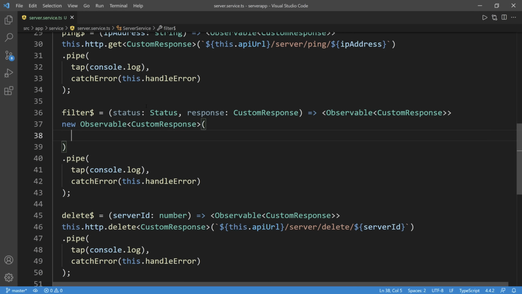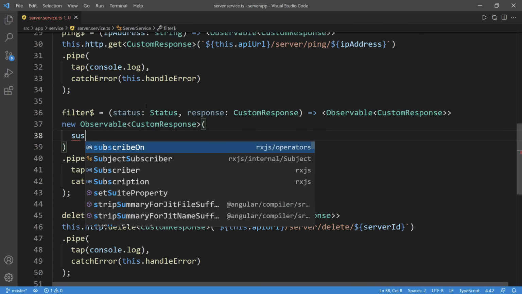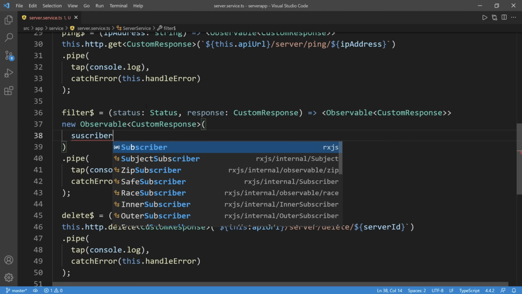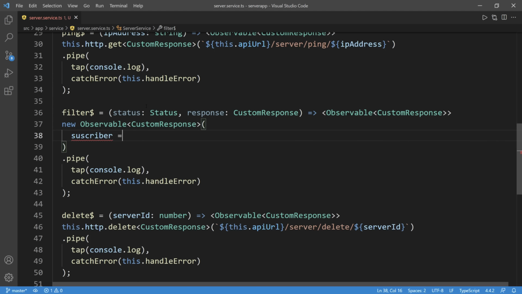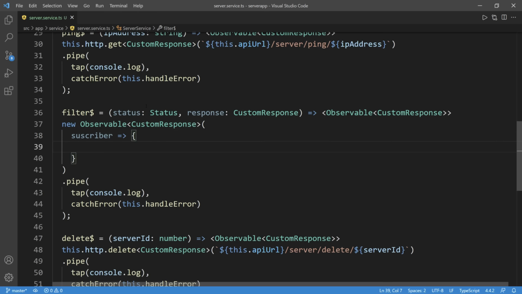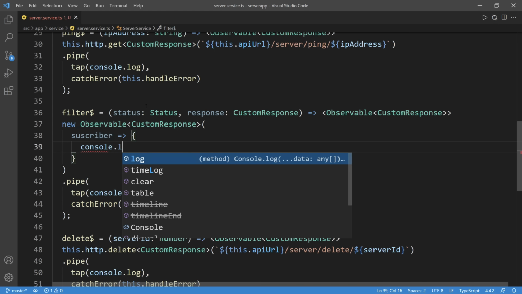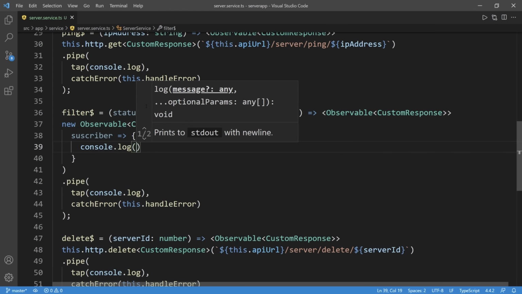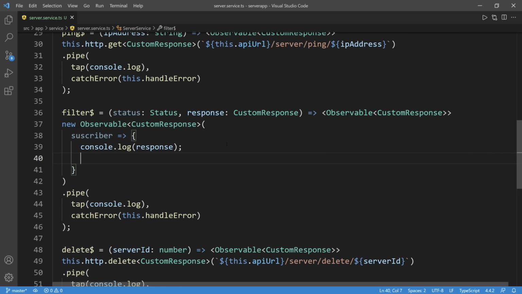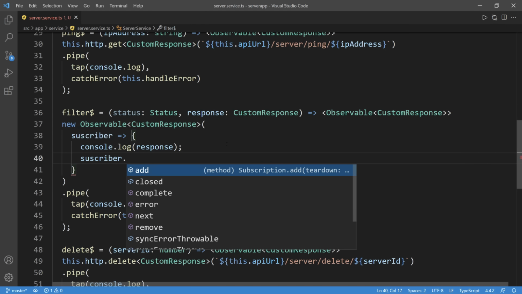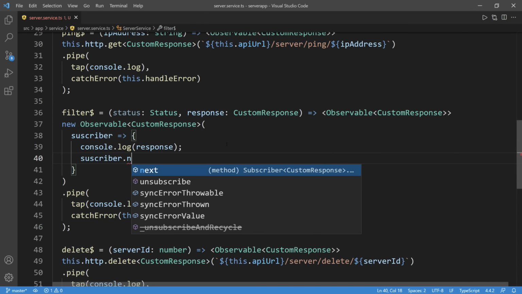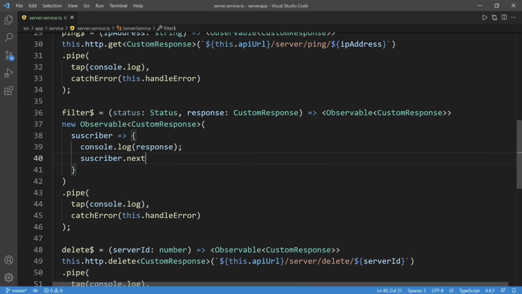And what we need is the subscriber. So we're going to give this any name that we want. Usually you would see that it's called subscriber, and then call the callback function. The first thing I want to do is maybe console log that so that we can see what we get. So I'm going to console log the response. And then the only thing I have to do is call the subscriber and then call the next function on this. The next method is just going to emit something to the observable, so whoever is subscribed to this observable would get this new value. Since we said that it's going to be a CustomHttpResponse, then whatever we pass to next here is supposed to be the CustomHttpResponse.